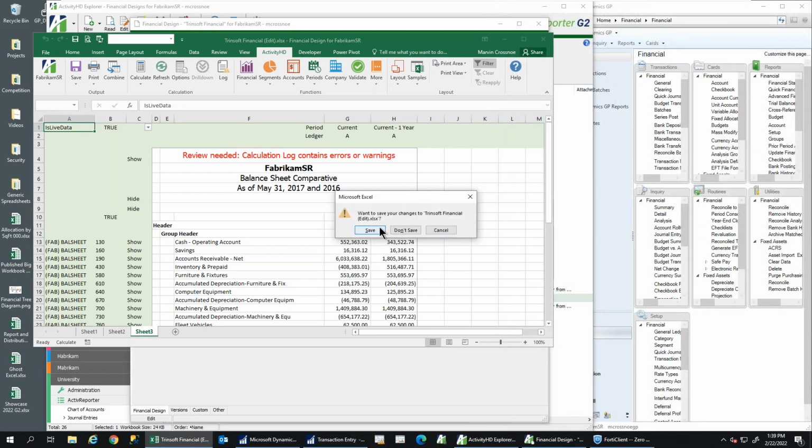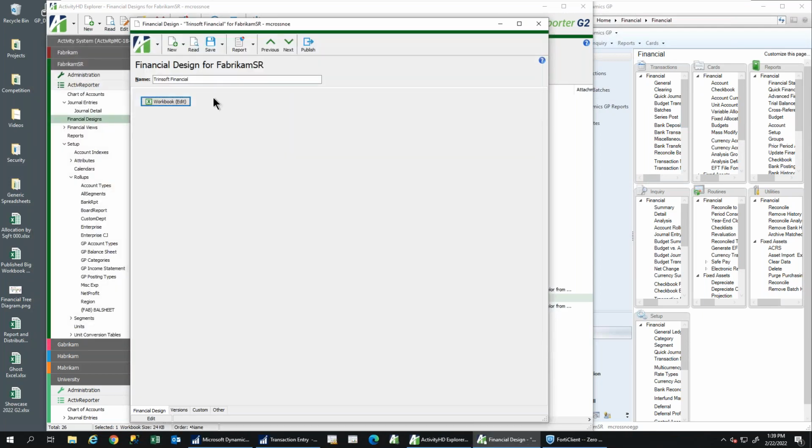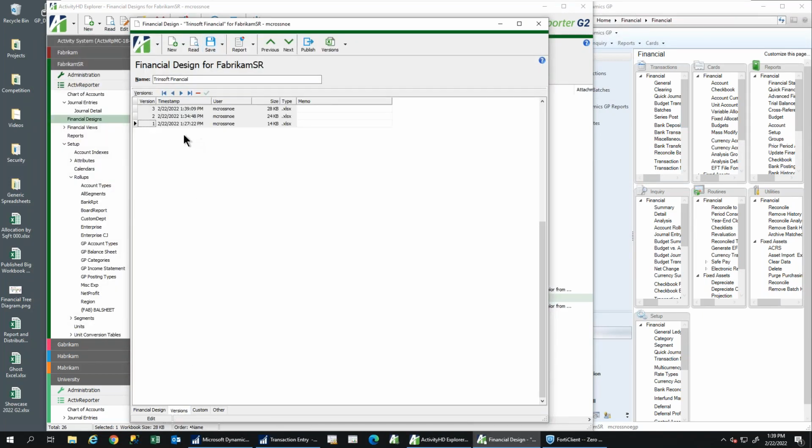Okay, so now that we're going to save this spreadsheet, we're going to save our design, and now you'll notice that we have 3 versions, one at 27 after the hour, at 34 after the hour, and at 39 after the hour. So now we have 3 versions. If we want to go back to one of those earlier versions, we can. We can even do this 6 months or a year or 2 years from now. We can reproduce those financials that we just produced.